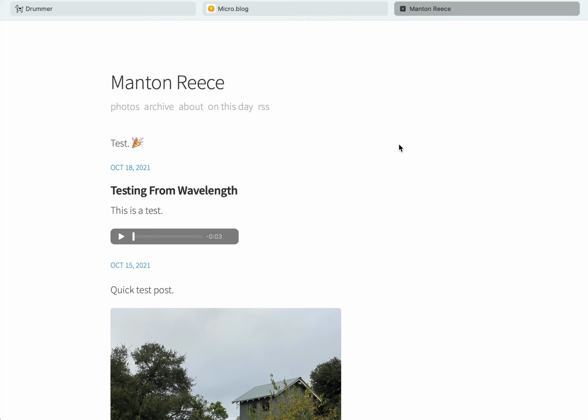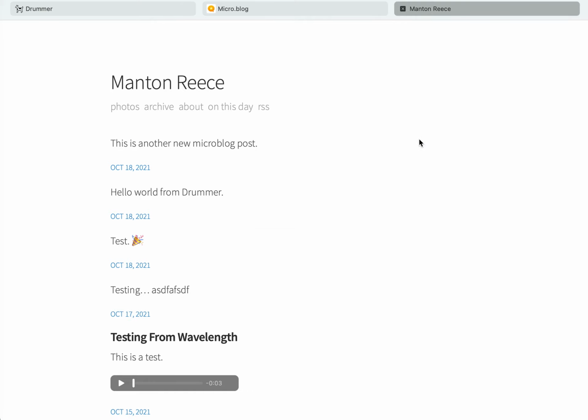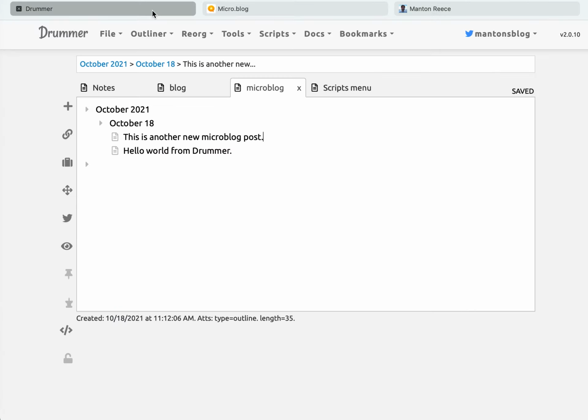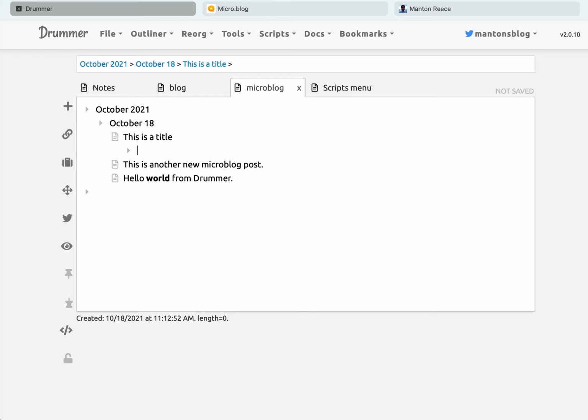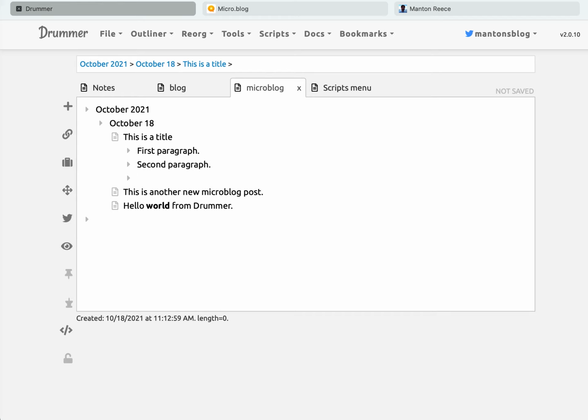If I go out to my test blog on the web and I reload the page, I see that we've got these new posts from Drummer. Back in Drummer, a couple of things you can do. You can use styled text. You can also create a longer post. This is a title. Just indent it like this. First paragraph, second paragraph. You can also use Markdown.